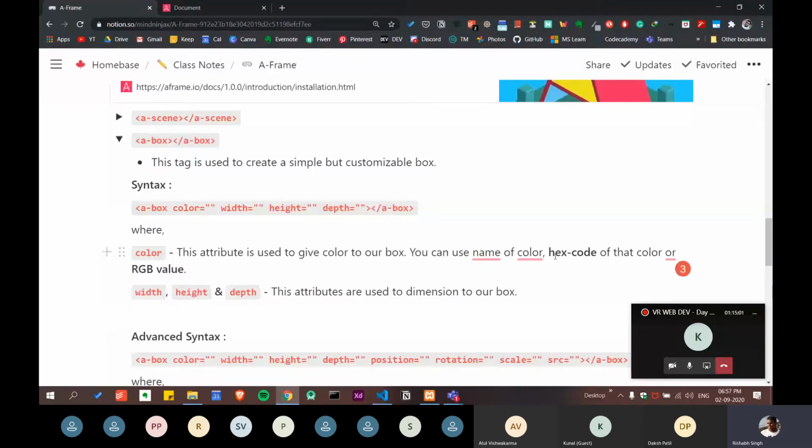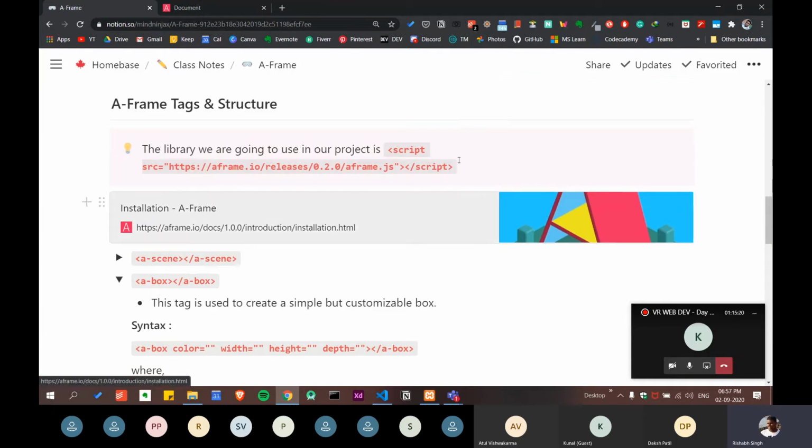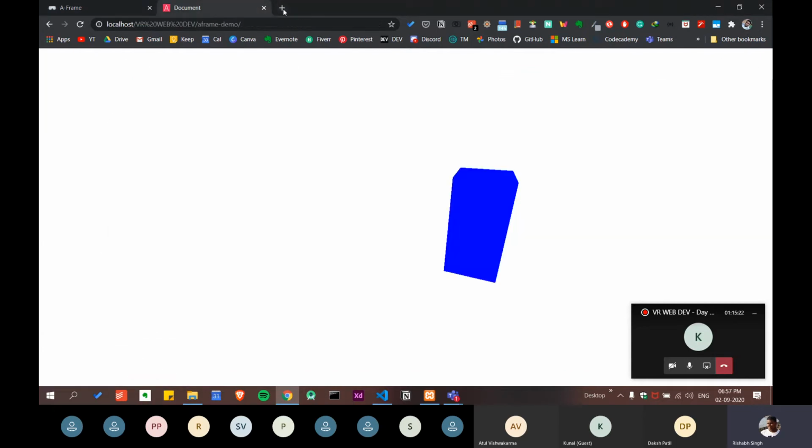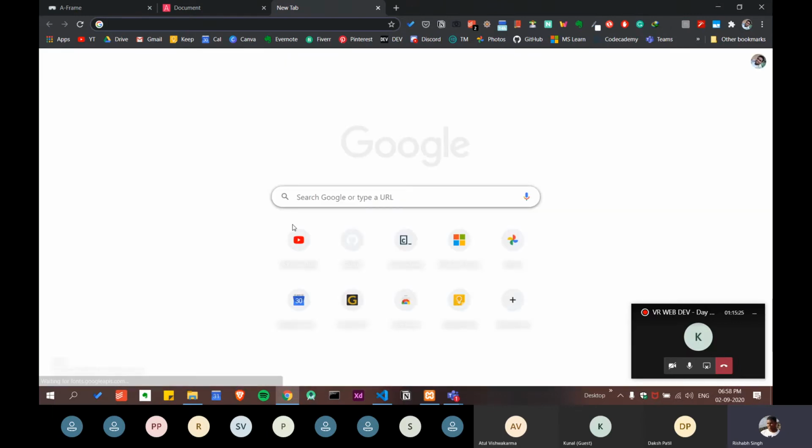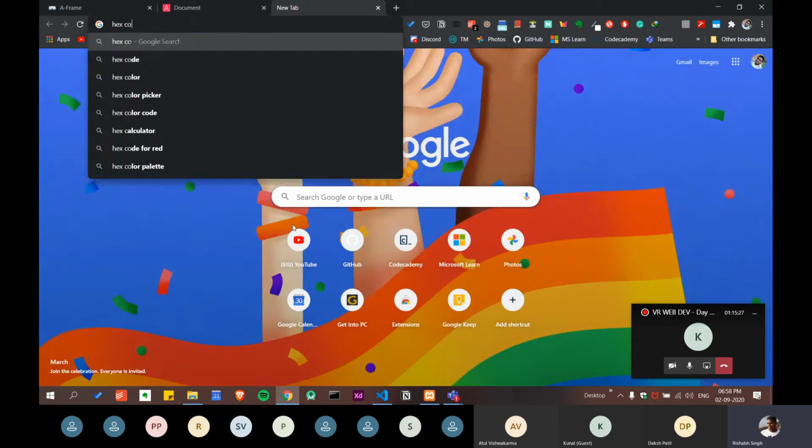If you want to get into more detail, you can use the hex code or the RGB value. In graphic design we use hex codes and RGB values a lot because we want an exact particular color, and sometimes you see a color and you don't know exactly what color it is. Now let me open a link and try to explain what hex codes are.